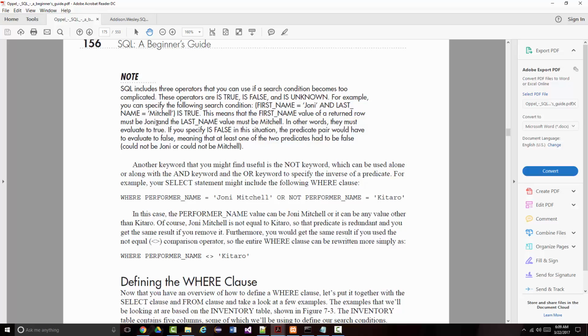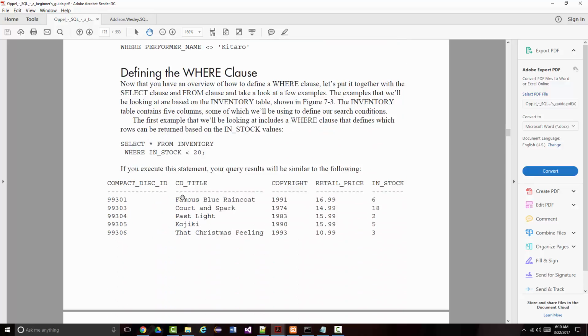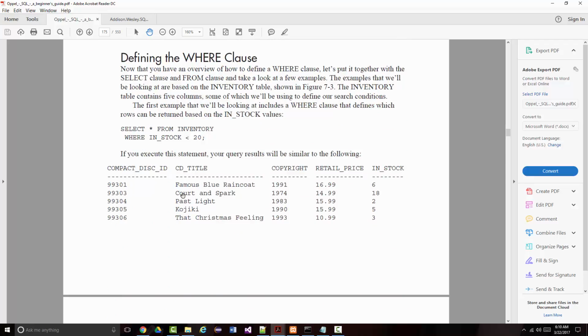You'll notice on the top of page 156 here, the author mentions that SQL includes 3 operators you can use if a search condition becomes too complicated: is true, is false, or is unknown. And they give you an example: first name equal Joni and last name equal Mitchell is true. I don't use that very much. I think it's much better to just specify what you're looking for in the same way I've been showing it to you.